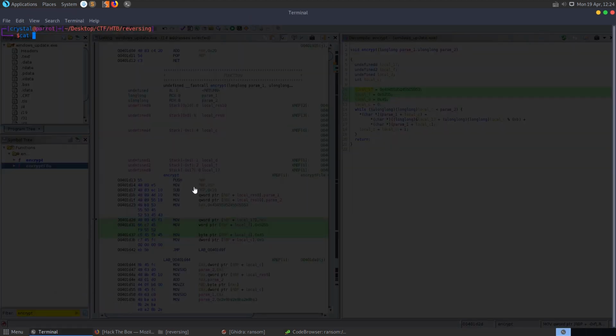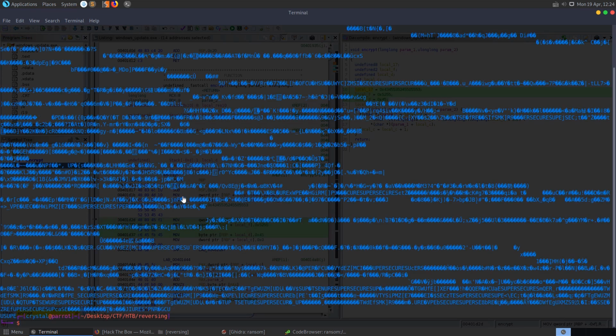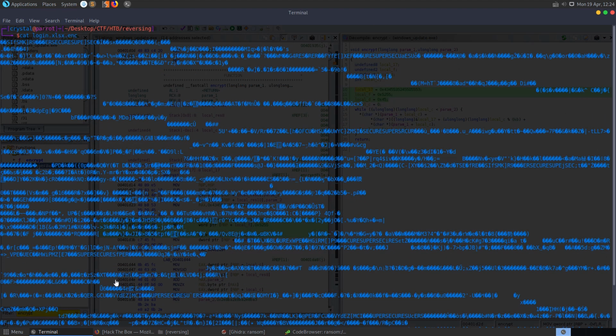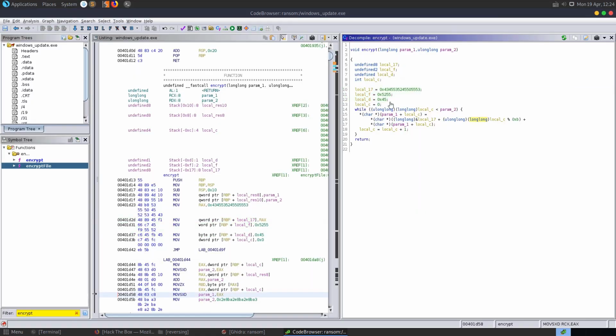Remember, if we print out that login, we see this super secure throughout, so that appears to be the key which is being used. And then we have this local C which is set to 0, which looks like it's going to be our loop counter as well.